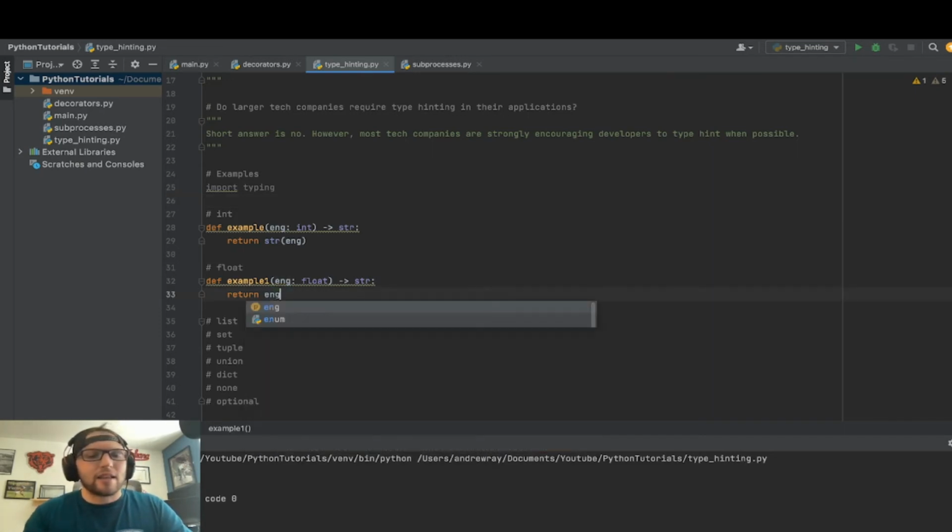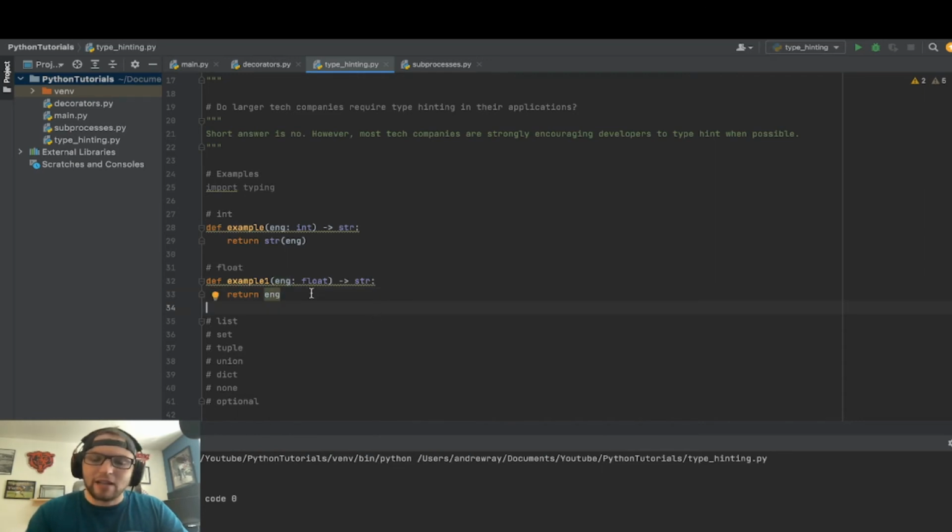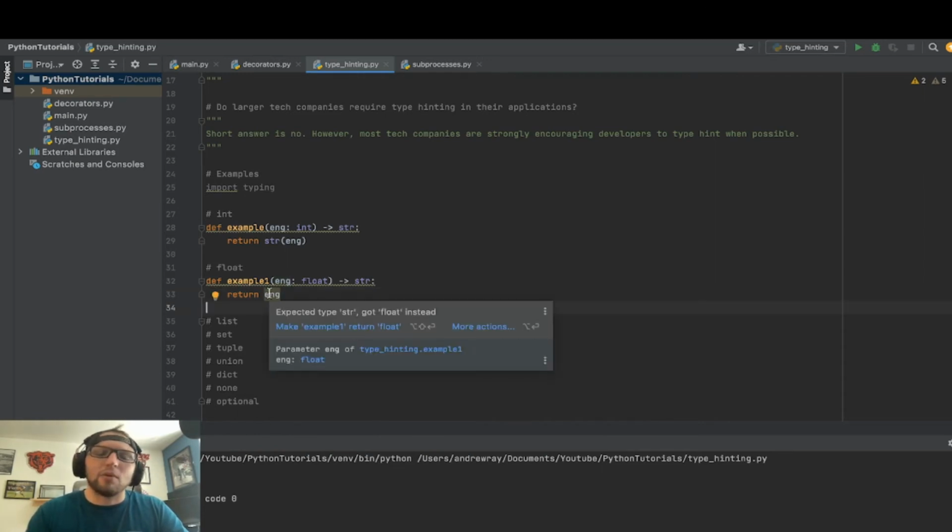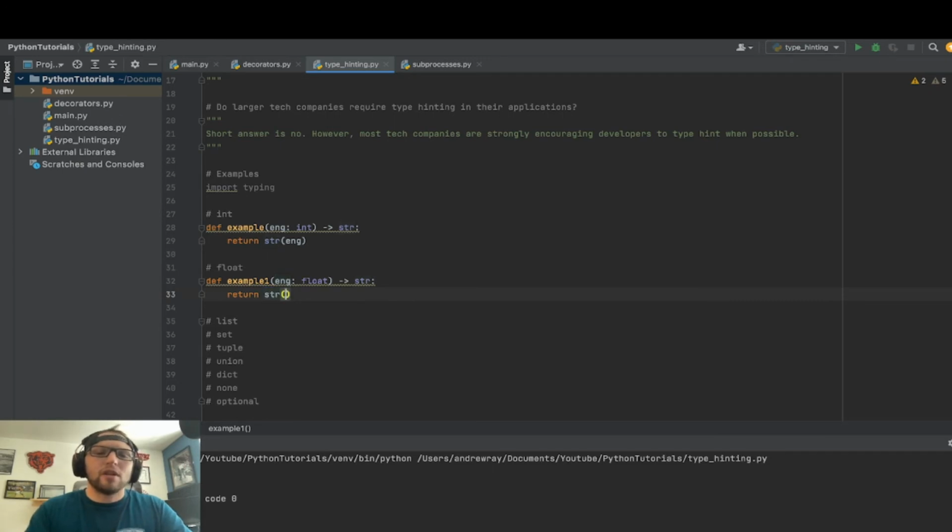Again, highlighting the fact that if I just do eng, it's going to have eng be highlighted now, indicating that we've declared that the output be string, and it's just a float. Go ahead and change this one back there.